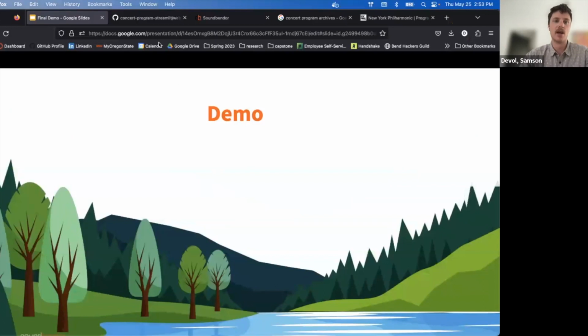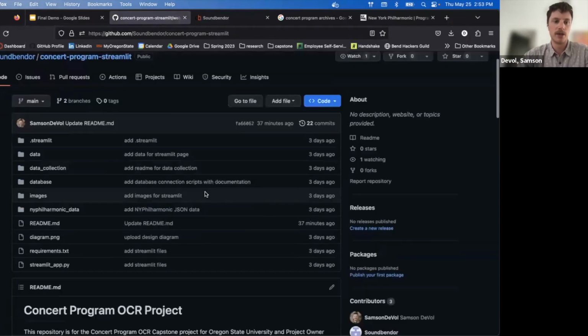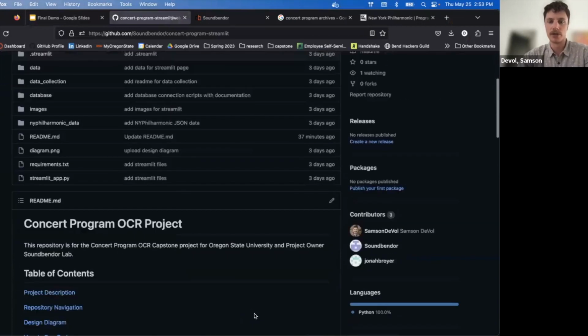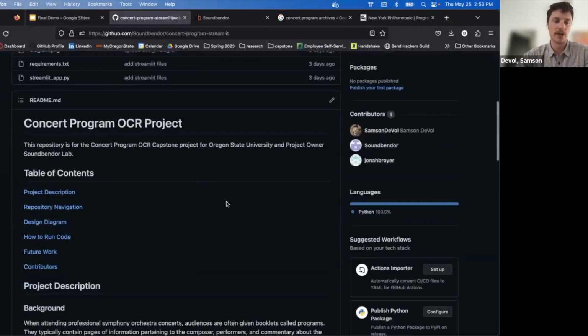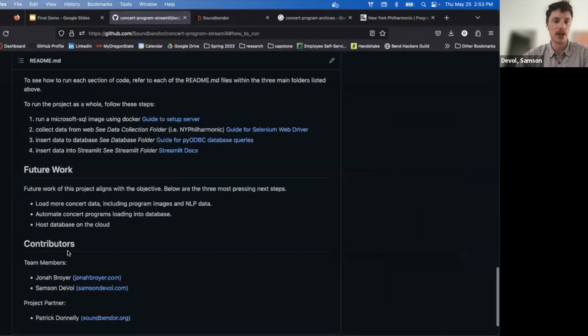Okay, so now we would like to just demonstrate some of the code that goes into making this project work. We will begin in the GitHub repository for this project, which is under the Soundbender domain, and it's called Concert Program Streamlit. So here we have a collection of all of our files. We have a README put together, a short table of contents, including project description, repo navigation, design, and a little how to run the code.